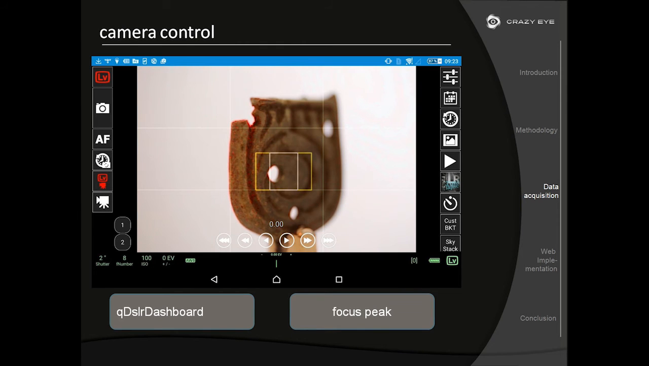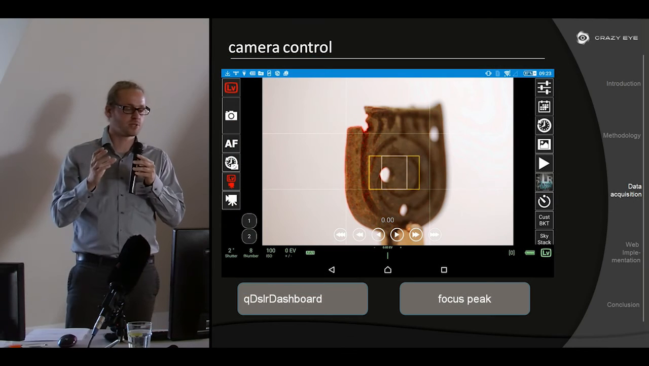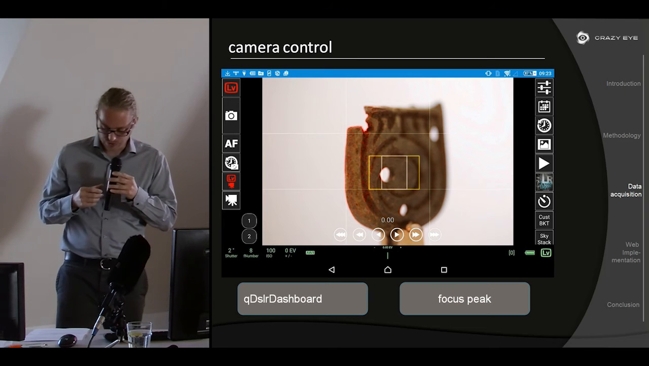And to have control about which part of the image is actually in focus, we're using an app called QDSLR Dashboard, which acts as a remote control for the camera, and it's working via Wi-Fi. And the app supports a feature called Focus Peak, which is coloring the part of the image which is actually in focus.